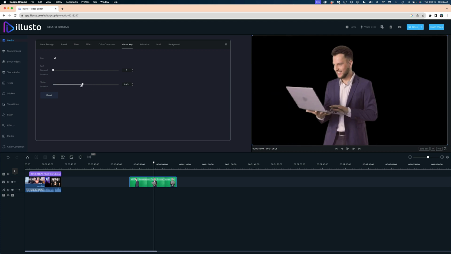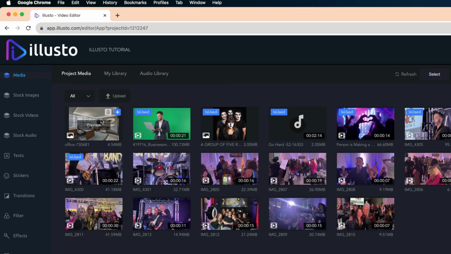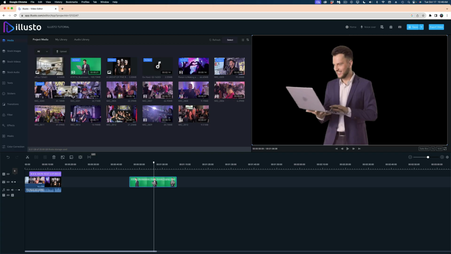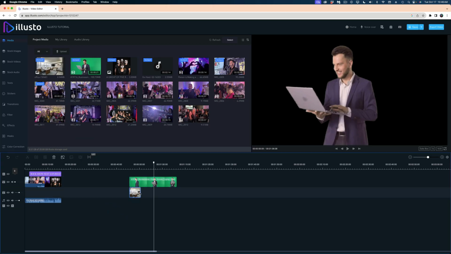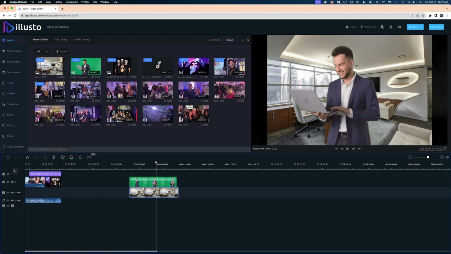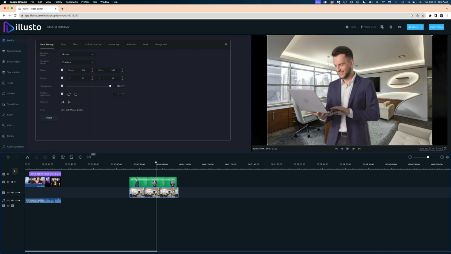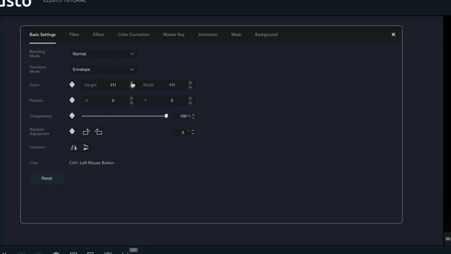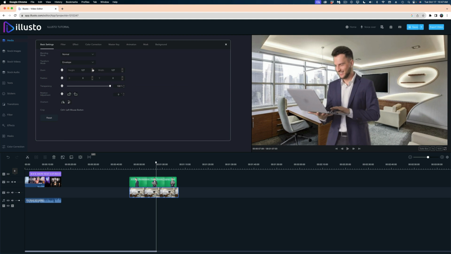And then let me go back to my media and I'm going to drop this office shot right underneath our subject. So it looks like he's in this office. So I'm just gonna click and hold down my mouse button to drag it right into my timeline. And now he looks like he's in this office, but the office shot doesn't totally fill the frame. So I'm gonna double click on this image and on the zoom value, I'm just gonna arrow up on height and the width is gonna come right with it.